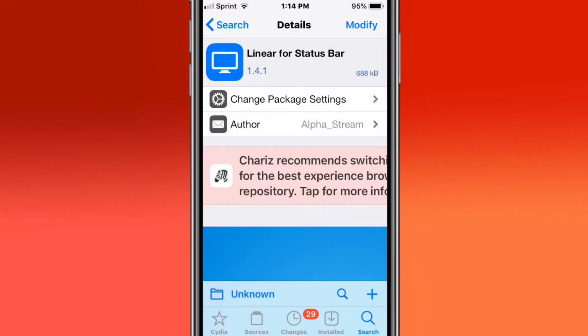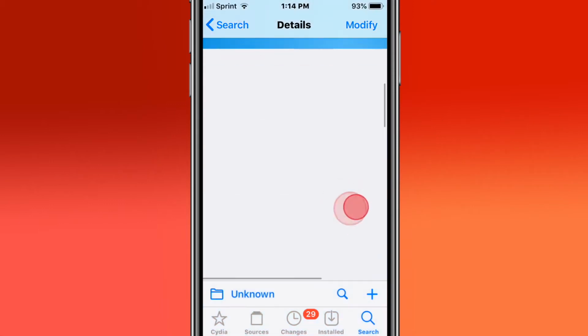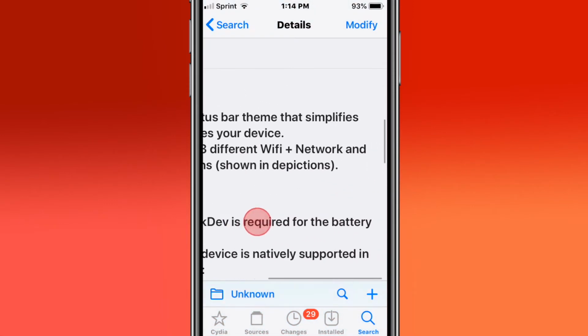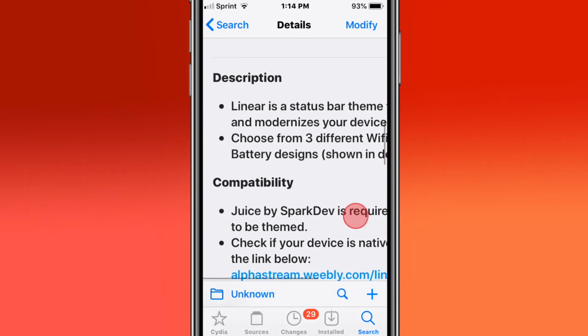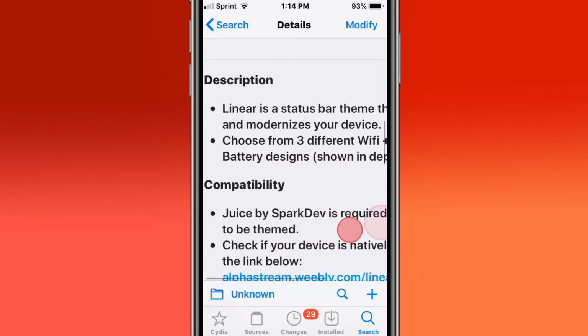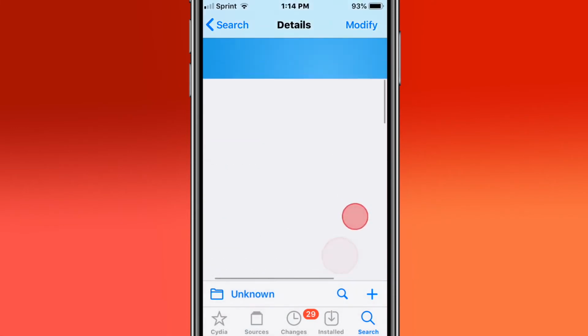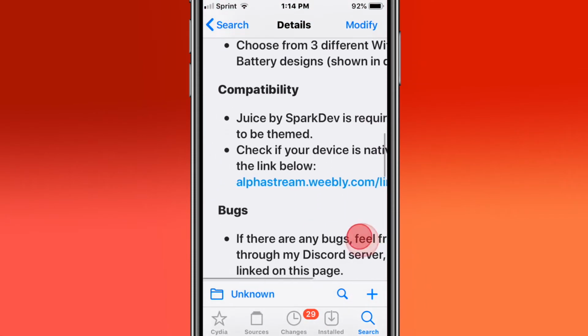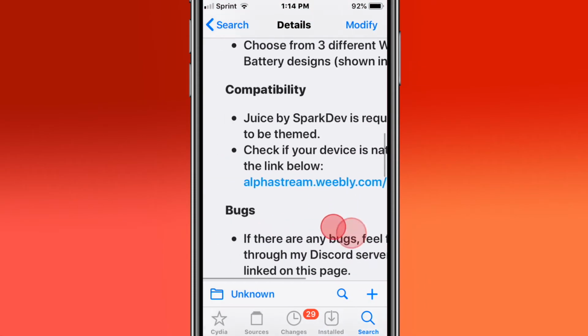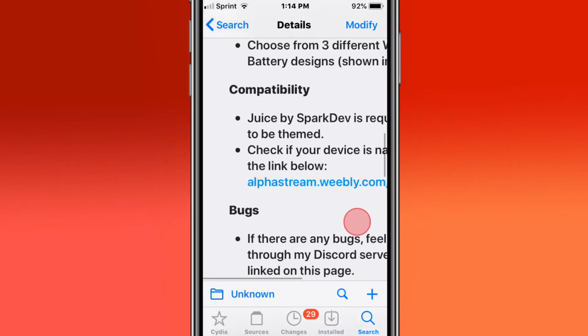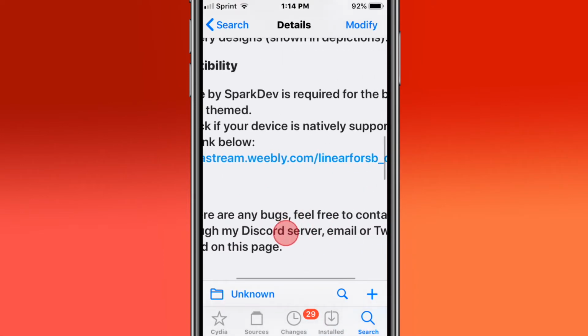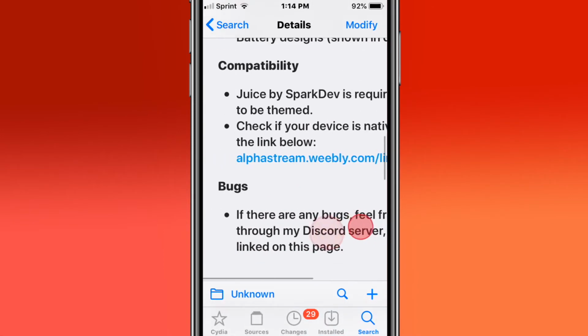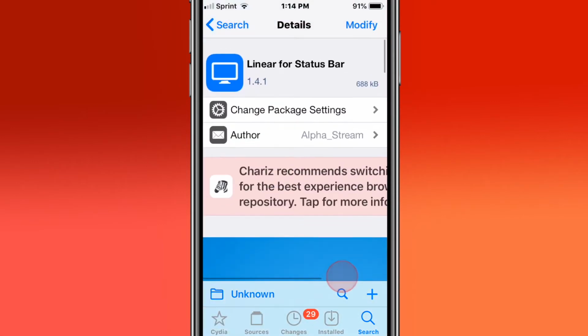The first tweak is called LinearStatusBar by Checkra1n. It adds many features to the Photos app, so you see a status bar theme that simplifies and modernizes your device. Choose from 3 different Wi-Fi plus network and battery designs shown in the descriptions. Choose by Spark Dev is required for the battery to be themed. Check if your device is supported in the link below. If there are any bugs, make sure you contact the developer through their Discord.